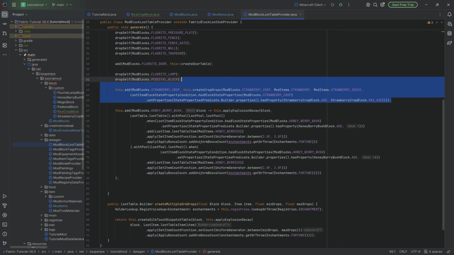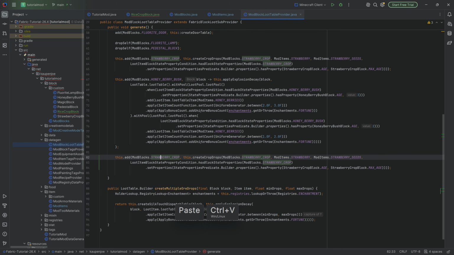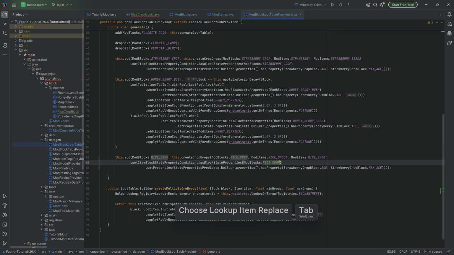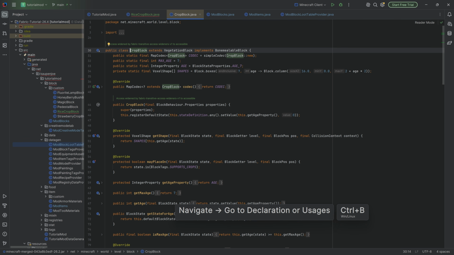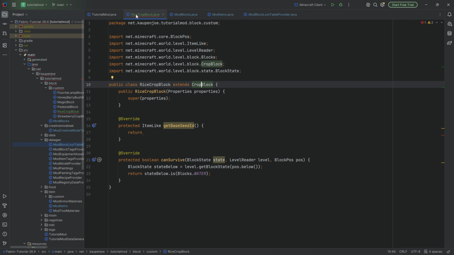So we're going to start with the strawberry crop right here for the loot table, where we'll obviously change this to the rice crop. The only difference here is that the seeds as well as the thing that you get from it is the same, in this case the rice shoot. Then here, this is once again the rice crop, which is going to take the rice crop block age, and then here the rice crop block max age as well. These are, of course, the same as the crop block, as we're just taking the age 0 to 7 over here and just taking that 1 to 1.